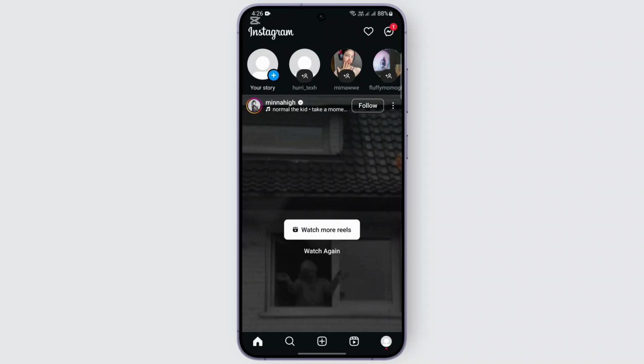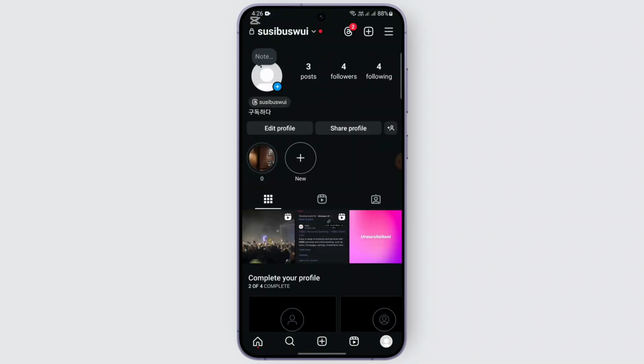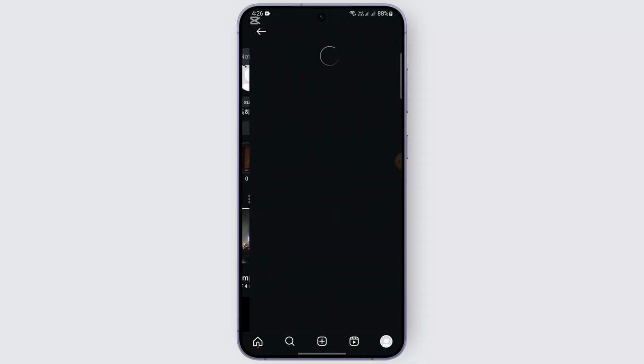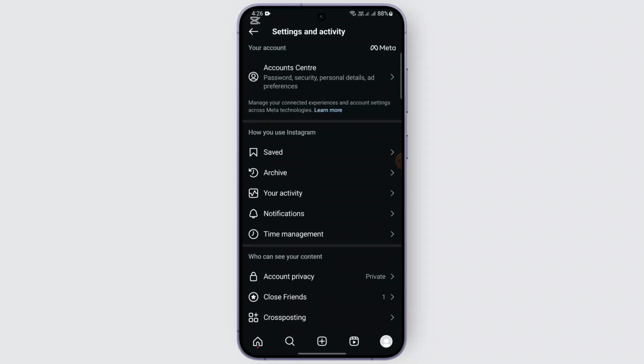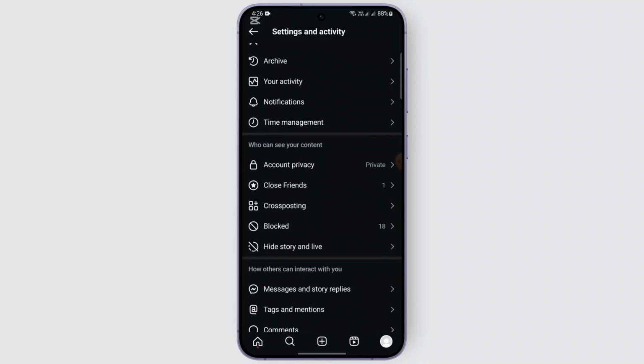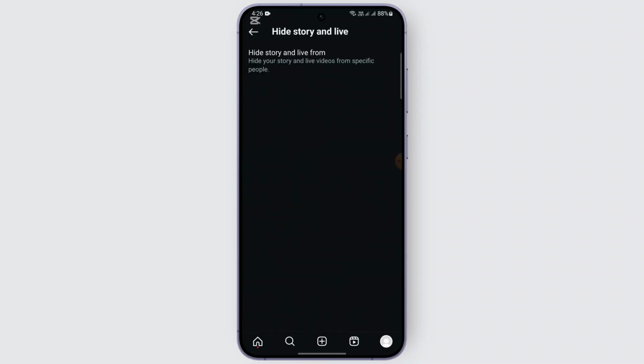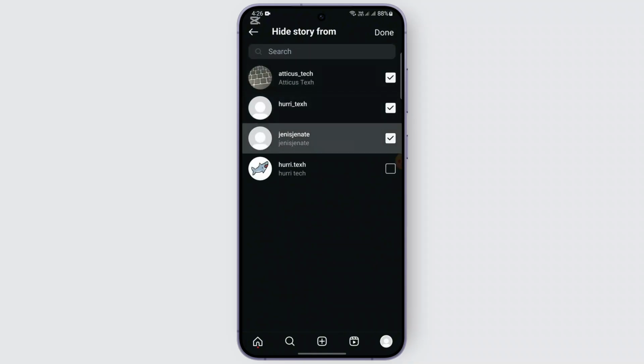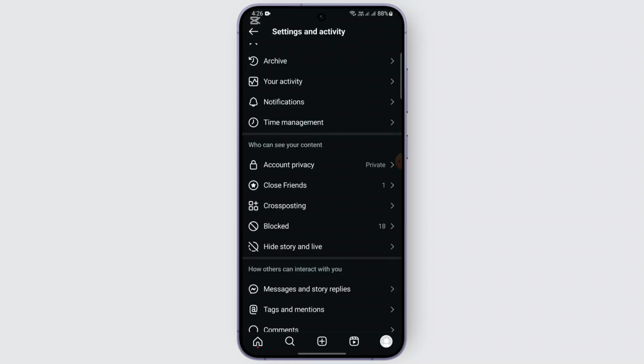In order to add highlights to Instagram without adding them to Instagram story, first of all, launch your Instagram application. After that, head over to your profile at the bottom right. After heading over there, just tap on the menu bar. After tapping on the menu bar, you just need to go to this hide story and live option. Just tap on it and you just need to hide your story from each of the followers, like select every person from your following. After that, simply tap on done and it will be hidden.